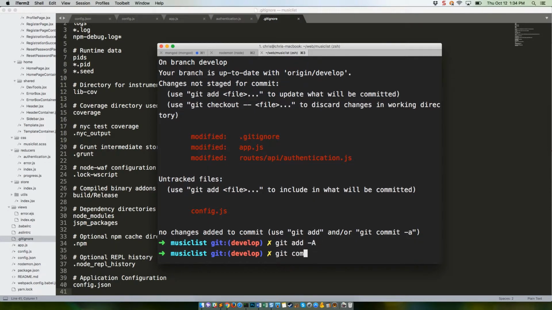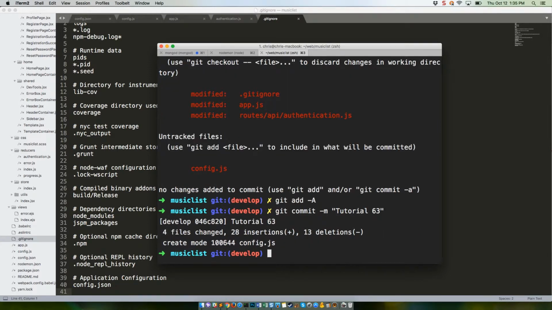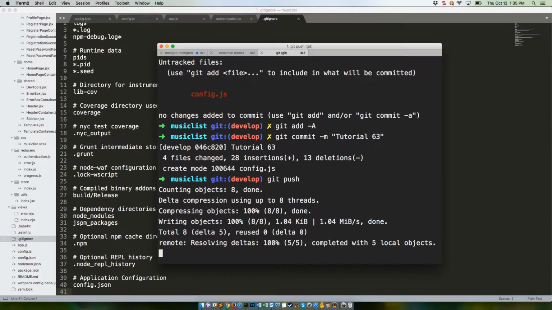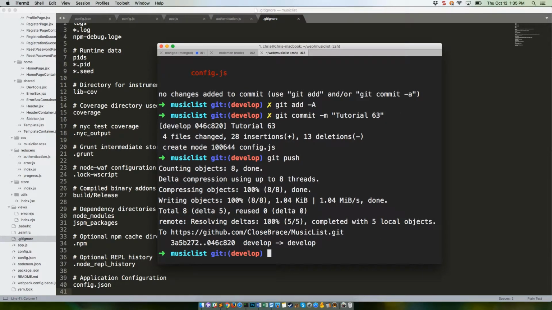So go ahead and commit all of your changes with git add -A, git commit -m, and then whatever commit message you want. I'm going with the tutorial number. And of course, send it along to GitHub with git push. That's it. We're all set and ready to move forward with development again.